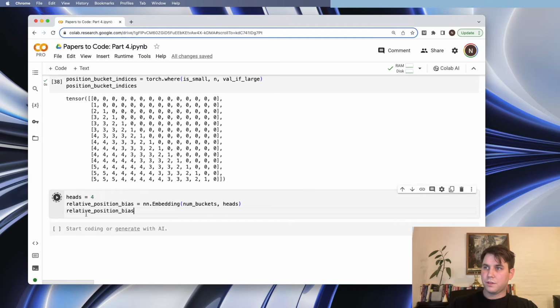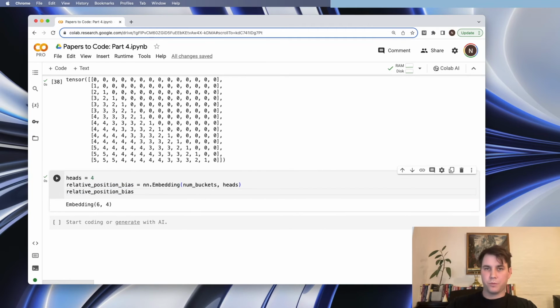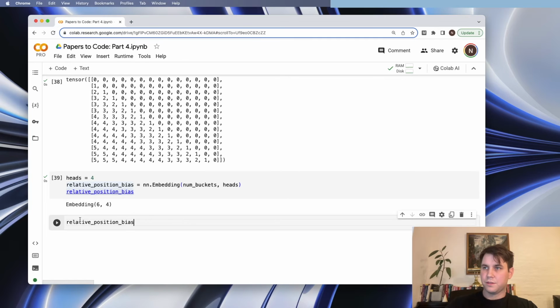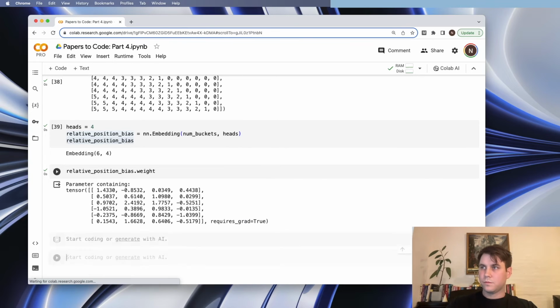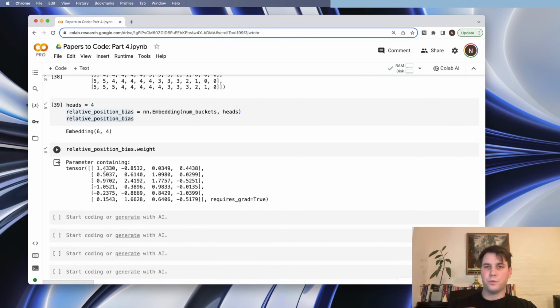Let's see that. Okay, great. So we have 6 buckets, and these are 4-dimensional. Let's look at the weights. So we have 6 of these buckets, and we're spreading it out for now just across 4 heads to see how this works. And now we're just going to index into this with our matrix.